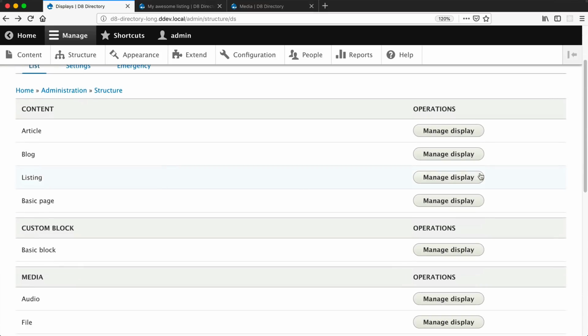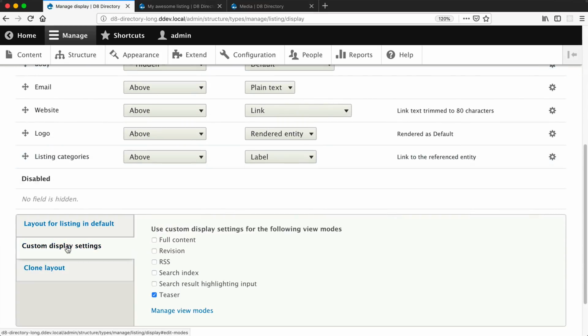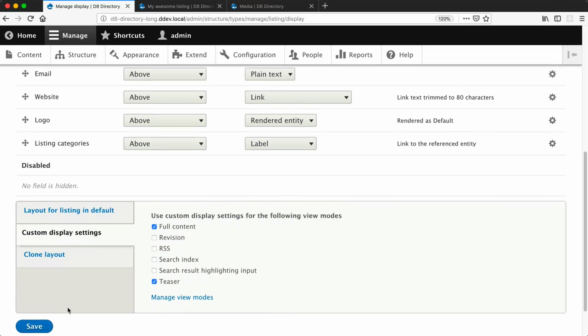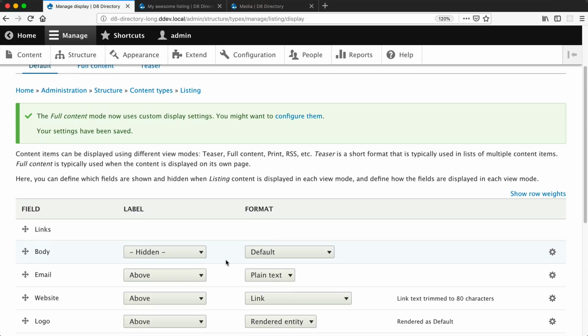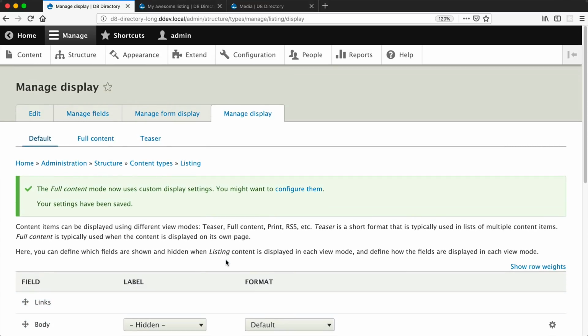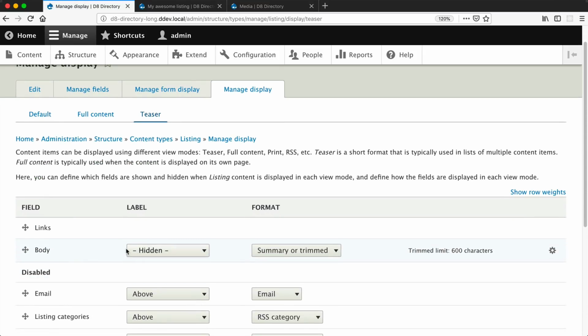And what we're going to do is go into listing. And what I like to do is I always like to use the full content view mode. Now view modes, that's a whole other conversation. View modes allow you to contextually group formatters together. So a teaser is often used on the homepage.